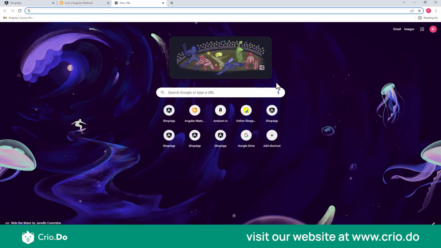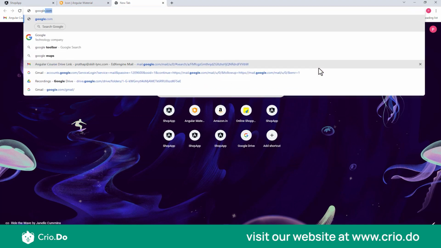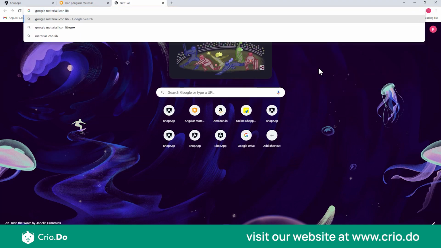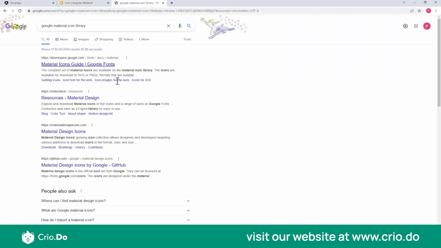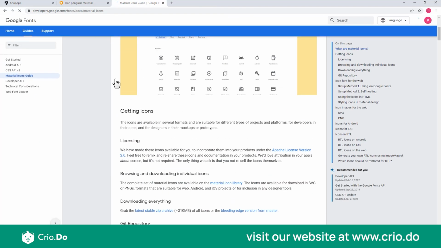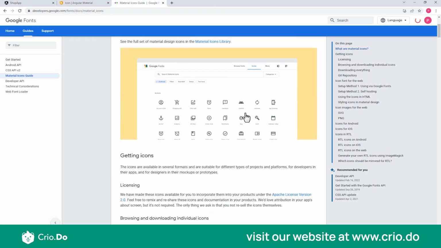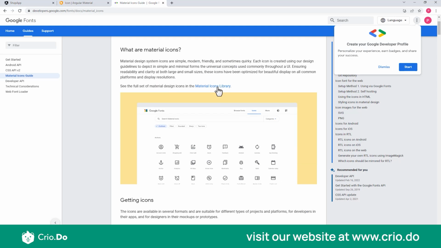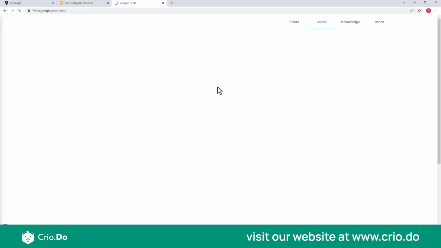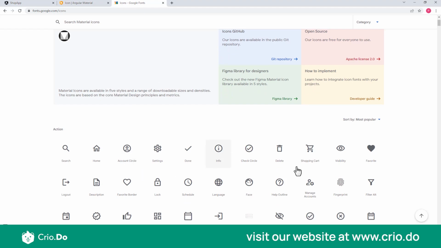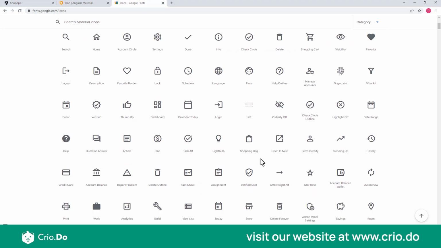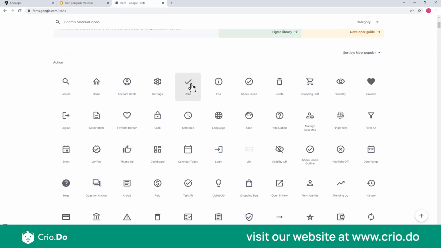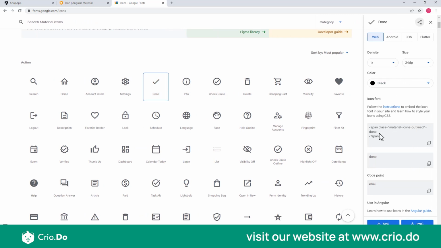In case you are wondering what the icons are and what their names are, all you need to do is Google for material icon library, and over here you will see the first link which says material icons guide Google font. Over here you'll see a link which says Google icon library. Click that, and here you will get all the icons and their names. Say for example, I need this checkbox, so I click on that. Over here it will tell me what name to use.